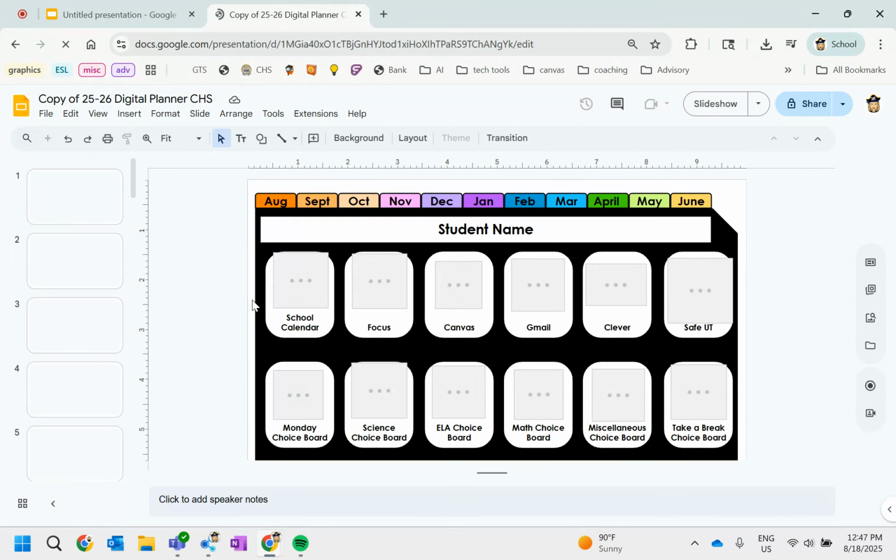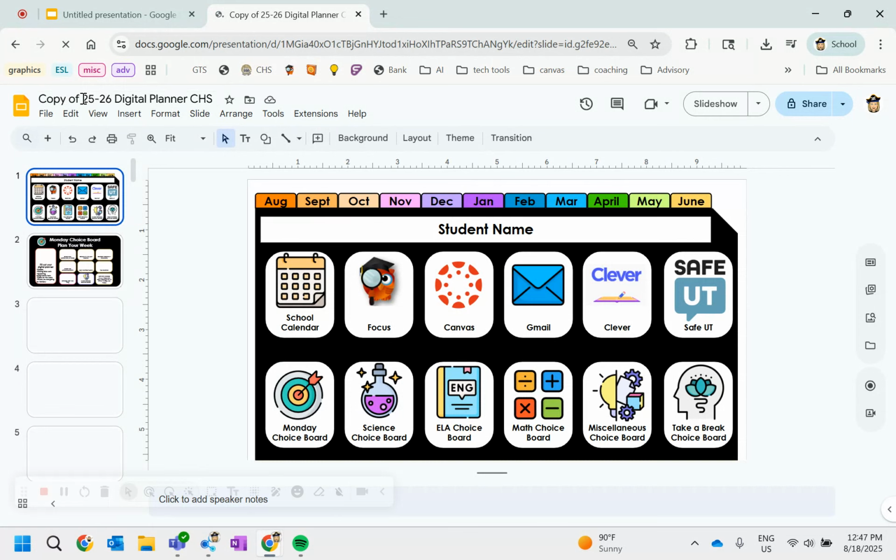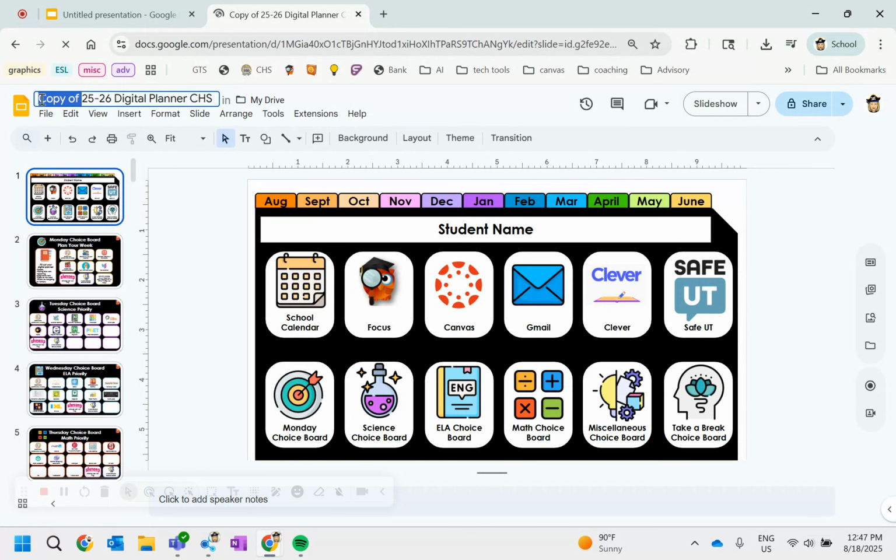Now you're going to want to personalize it. So let's go ahead and rename this because I am never going to look for copy of 25-26. Instead, I'm going to put my name, and let's say my name is Pirate Pete. And then I can save it somewhere in my drive so I know where to find it.